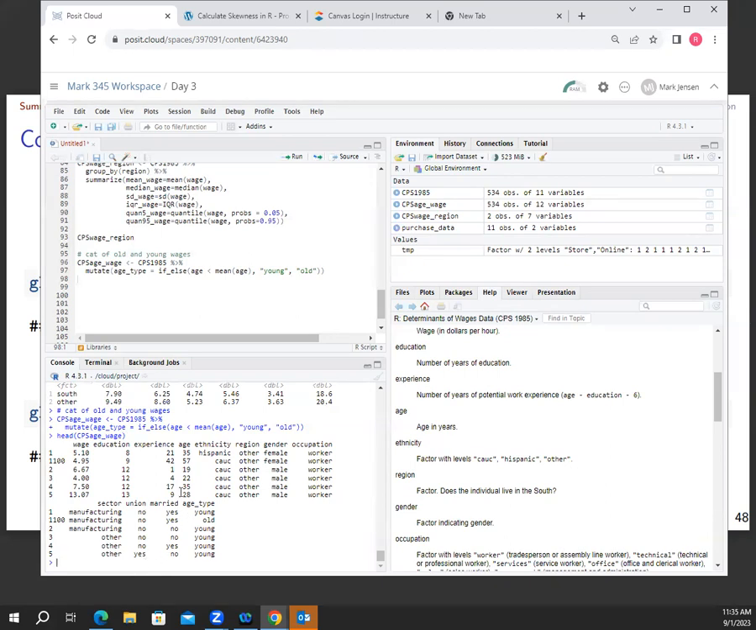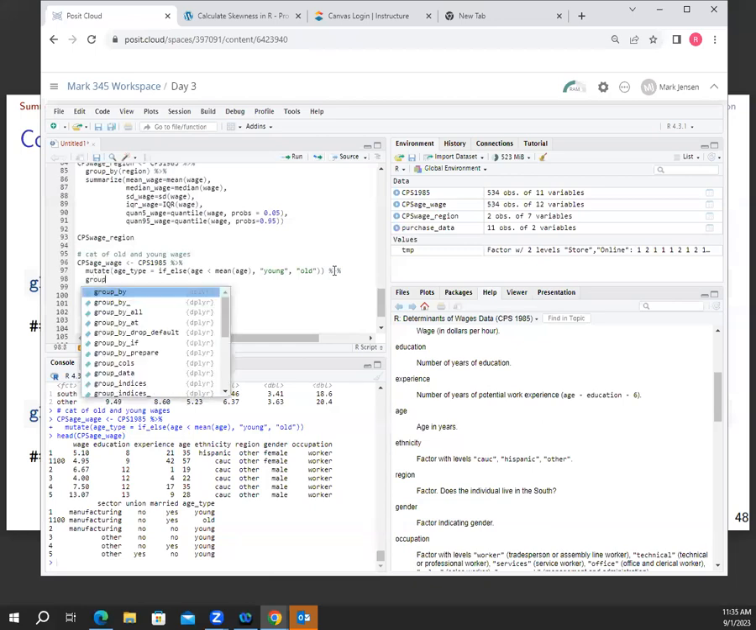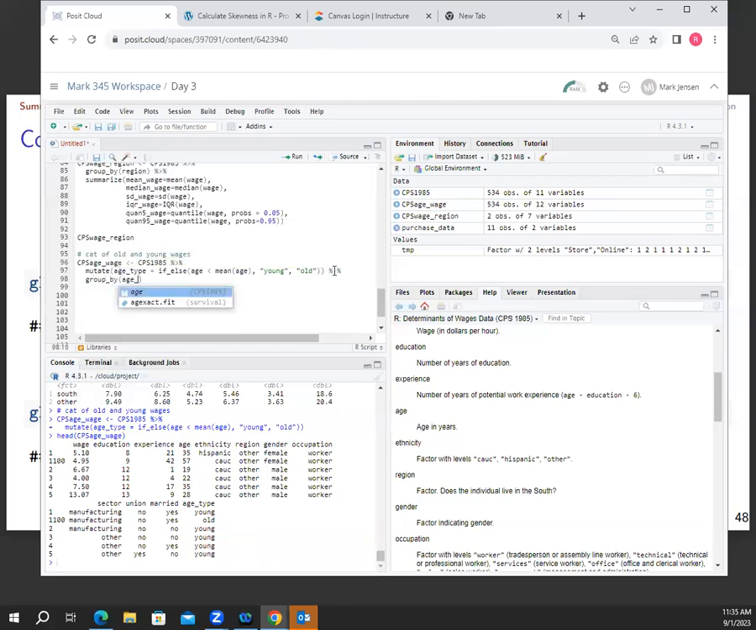All right, so I know that I created the category right, so I'm okay with that. And so now what I want to do is group by that, put them in their categories, and then see whether or not older workers make less than younger workers. How do I do that? Well, I'm just going to pipe it in, and go ahead and group by age type.